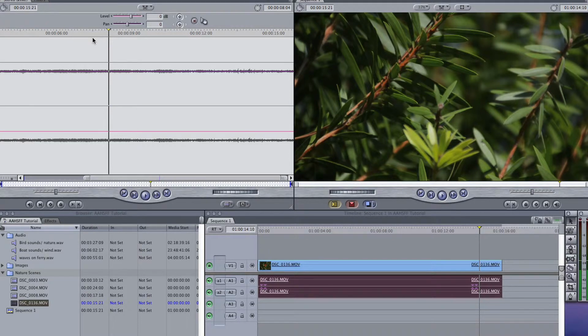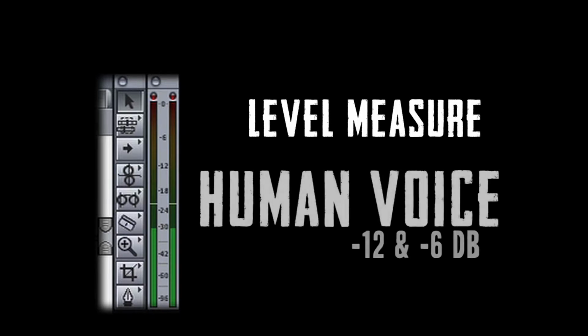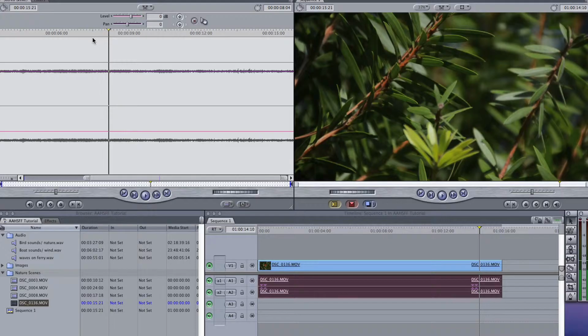Though films are very visual, more often than not, audio can be just as creative, if not more, than the image. To measure the audio levels, look to the right of the timeline at the two horizontal bars next to one another. These will rise and lower as the audio track plays. The perfect level for a human voice is usually anywhere between -12 and -6 decibels.